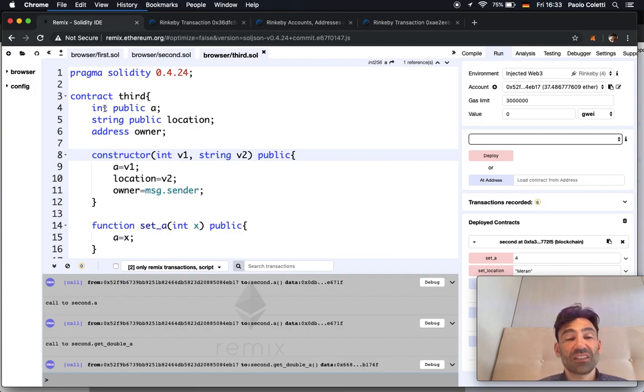Usually what the constructor does, you can do whatever you want in the constructor, but usually it sets the value of some variables. In this case, you submit v1 and v2, an integer and a string, and it puts v1 in A and v2 in location. Can you see, I'm not setting location equal to Brixen anymore. I'm building it using the constructor.